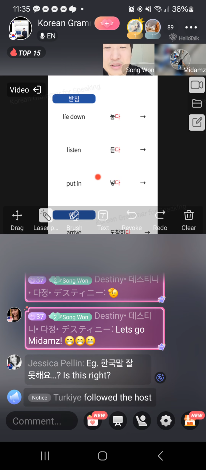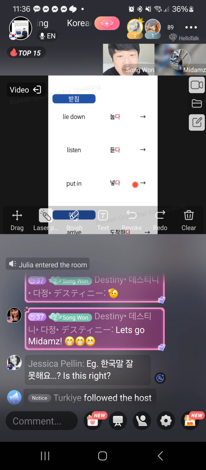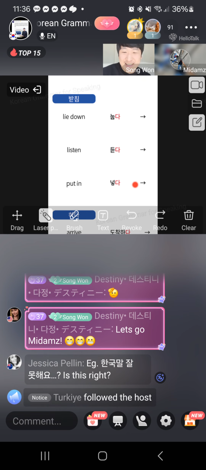Next one. This word, put in. 넣다. So, conjugate it: as soon as I put something in. 넣자마자. Perfect. Nice. Yeah, 한국말 잘 못해요. That's perfect. So that's how you start building this structure. We finished as soon as I lie down, as soon as I listen, as soon as I put something in.